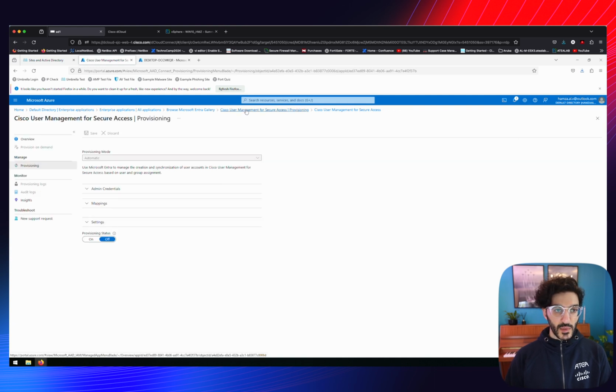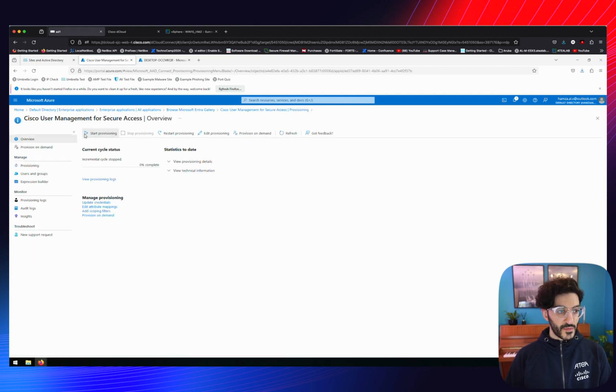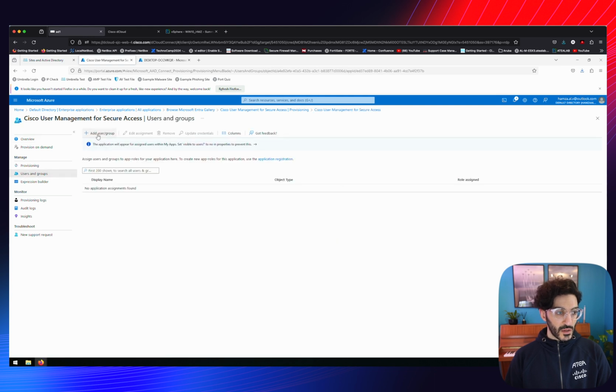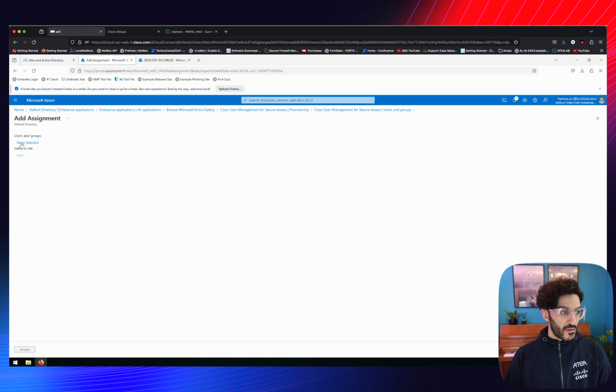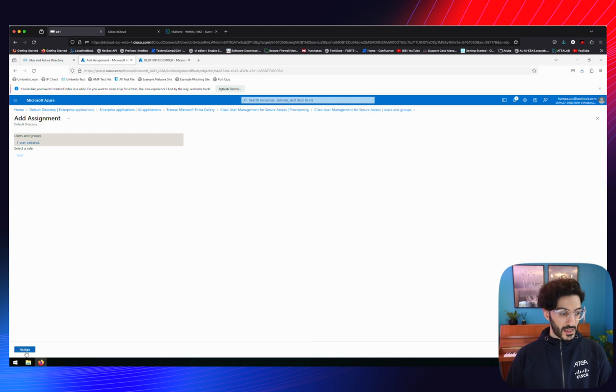I'll go back to the application now, click on Provisioning, and I will click on Start Provisioning. I will click on Users and Groups. I will click on Add User and Groups. If I click on None Selected, I will choose this account because this is the one that I created for the lab. And I will click on Select and Assign.